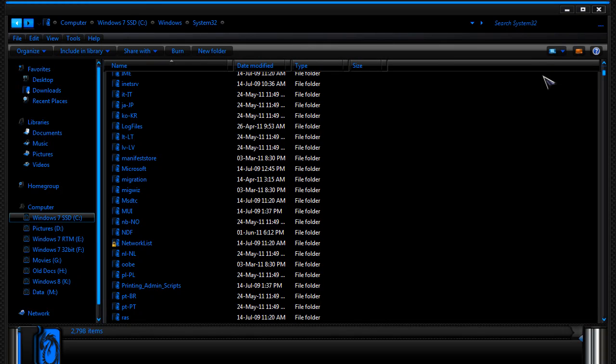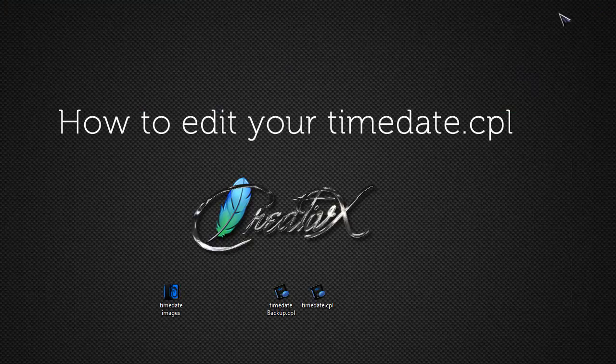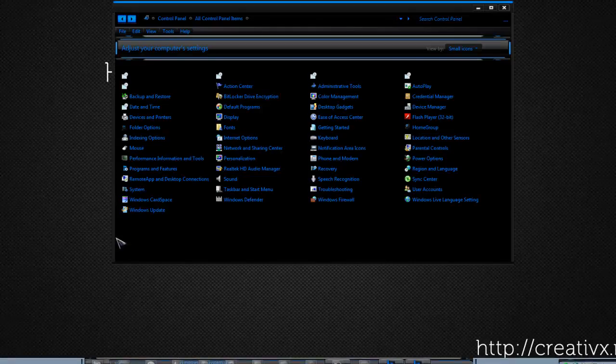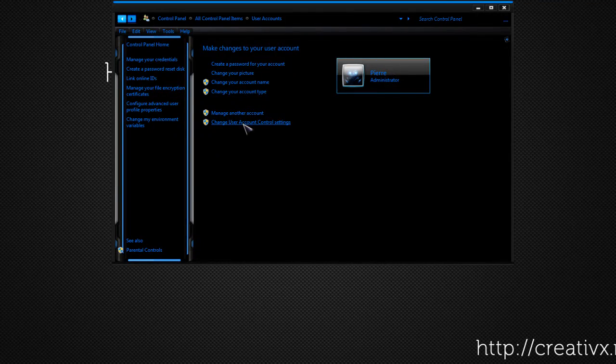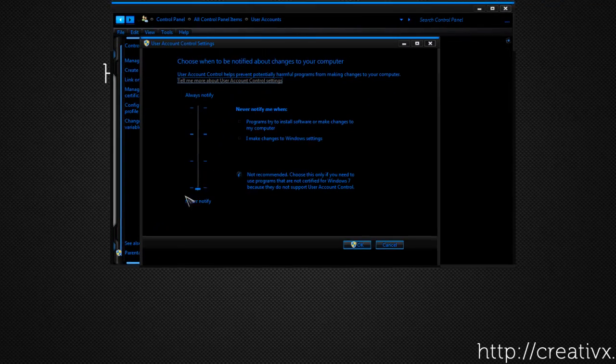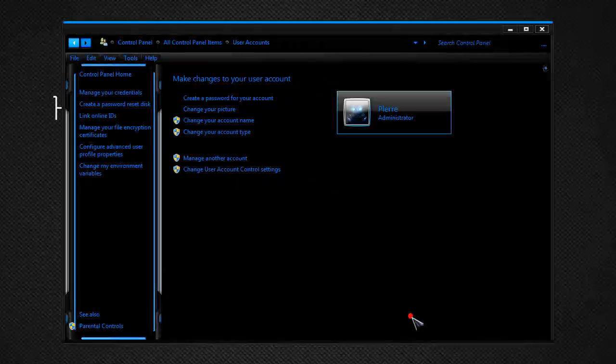After you've rebooted and it works, just go back into your control panel to user account, go back to change user account settings, put it wherever you had it before, and restart your system again.